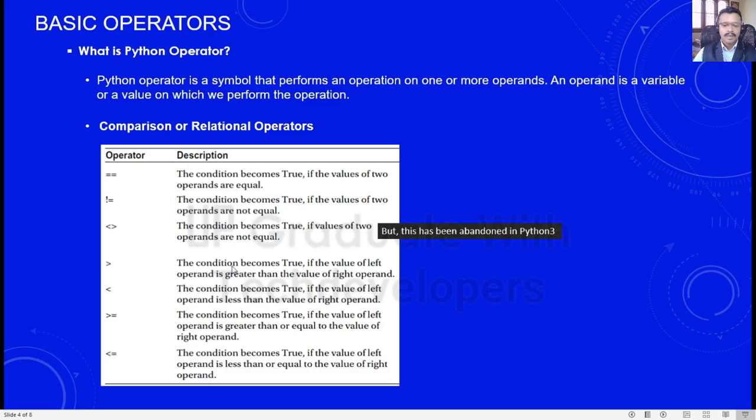So greater than, the condition becomes true if the value of the left operand is greater than the value of the right operand. Less than, this condition becomes true if the value of the left operand is less than the value of the right operand. And greater than or equal to, the condition becomes true if the value of the left operand is greater than or equal to the value of the right operand. And similarly, less than or equal to, the condition becomes true if the value of the left operand is less than or equal to the value of the right operand.